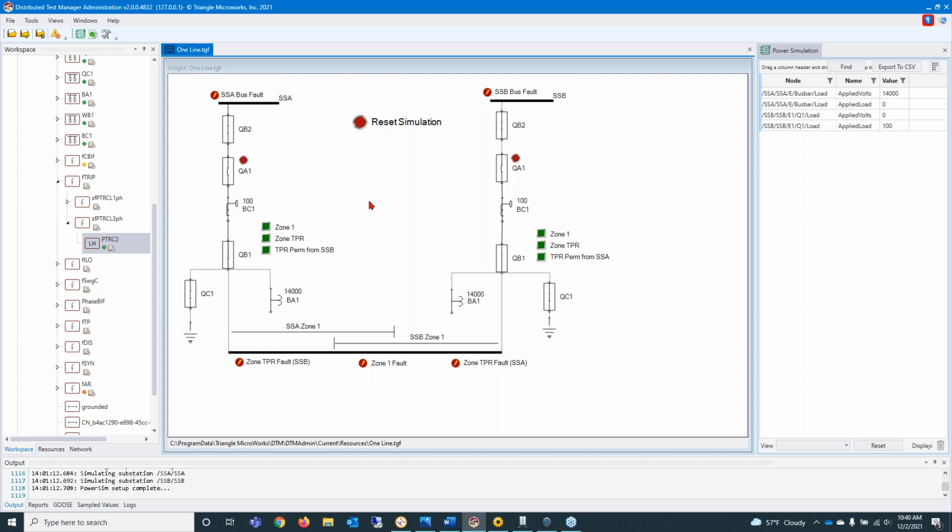So let me reset it one more time. The last test I'm going to run here is specifically for distance protection for SSA on a bus fault. So if I click this, we'll see that neither of the breakers opened.